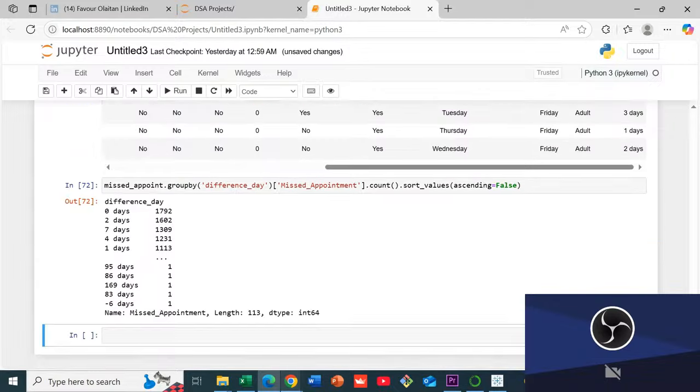So you could see that patients who had a shorter period of booking, difference between their appointment and their schedule, they actually tend to miss their appointment. So you could see 0 days, we had a lot of people missing their appointment, 2 days difference, 7 days, and people who had a higher amount of time for booking, they had lower chances of missing their appointment.